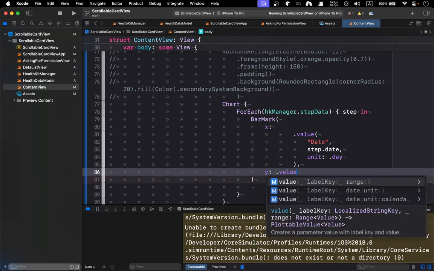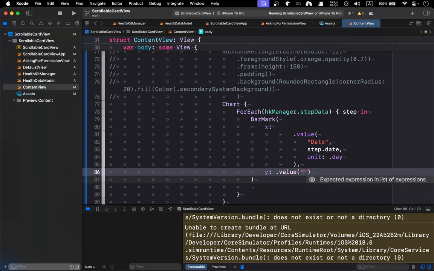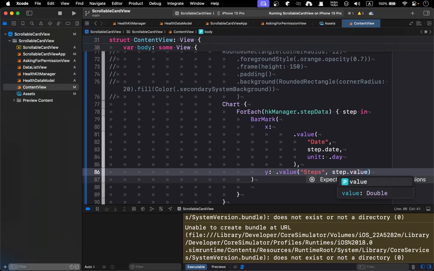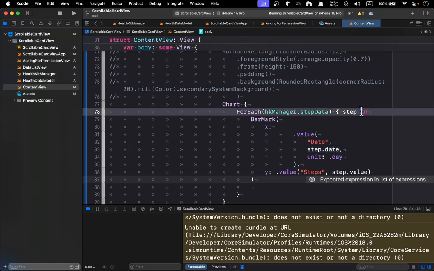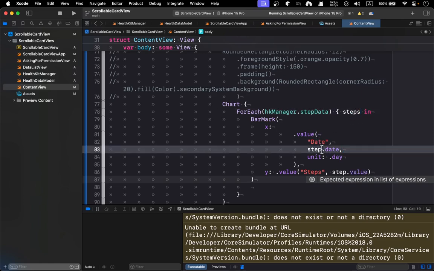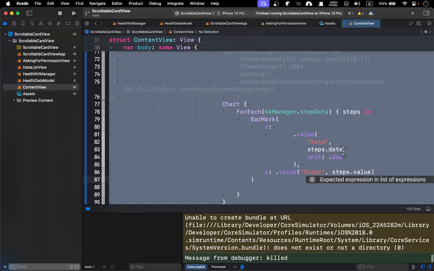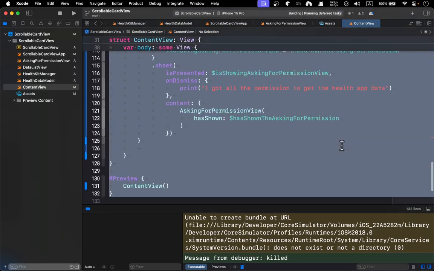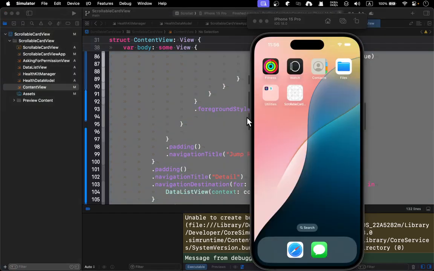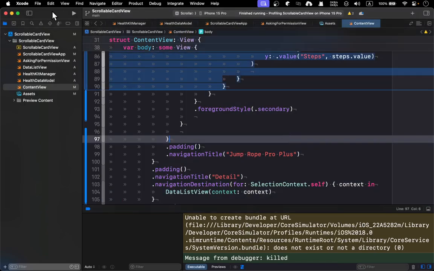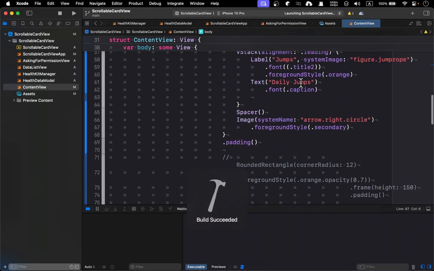Separately, the y-axis will be the value here. So dot value, and since it's steps, the value will be steps, so we use step dot value. Okay, steps value. Command I to reformat everything. Why is it not reformatting? Control I reformats this. Okay, I got this with command I. Let's quickly run this to look at the chart.